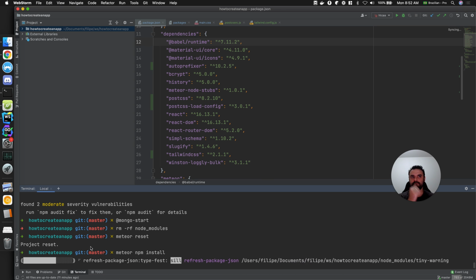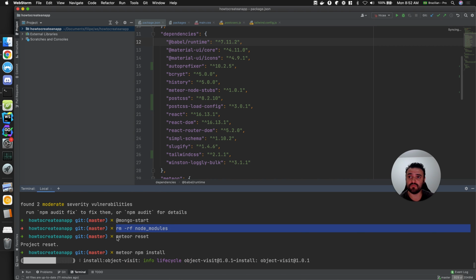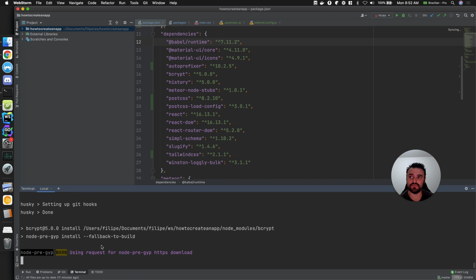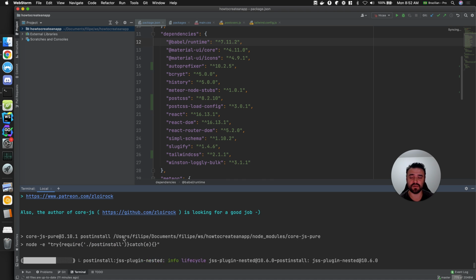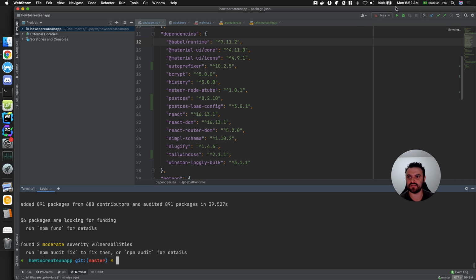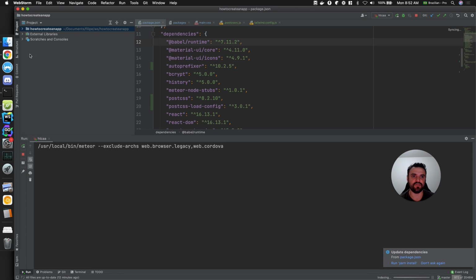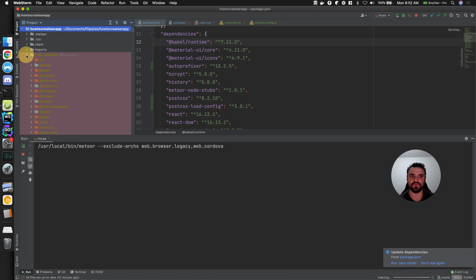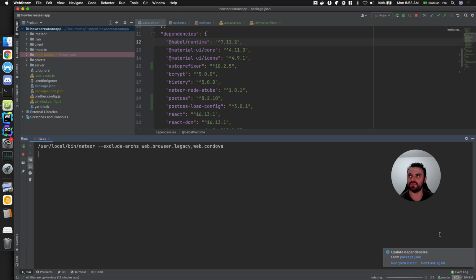And it's good to get these problems. Then you remove the node modules, you run Meteor reset. It's probably going to work because it's going to install all the node modules. And I believe this symbolic link is going to be created correctly this time. Okay, let's run one more time. Okay, it was syncing because a lot of files were added to the node modules folder here, and now it's running.